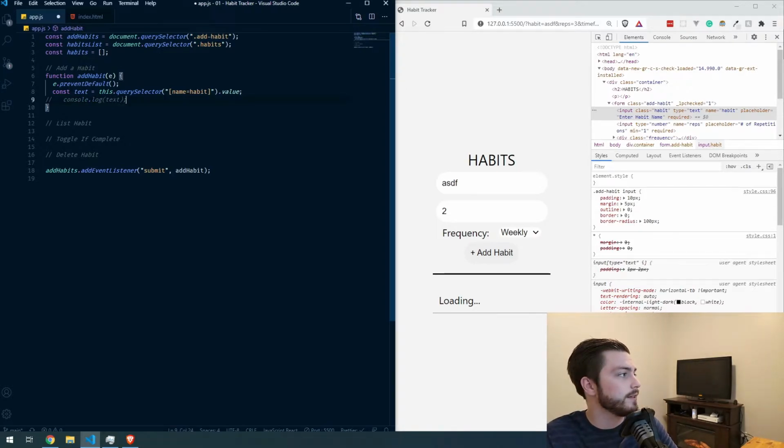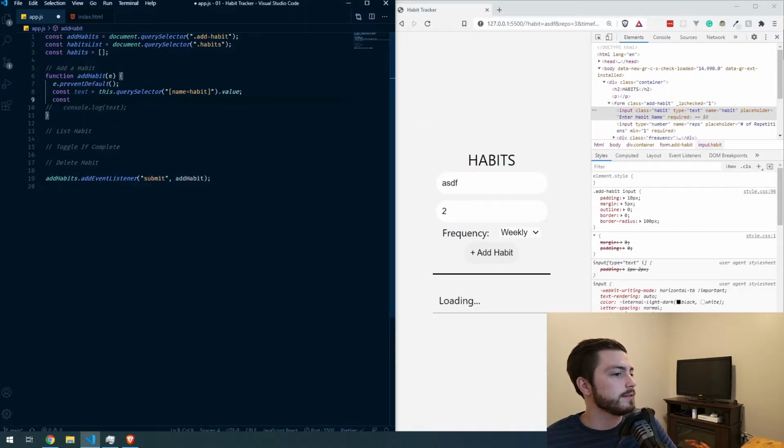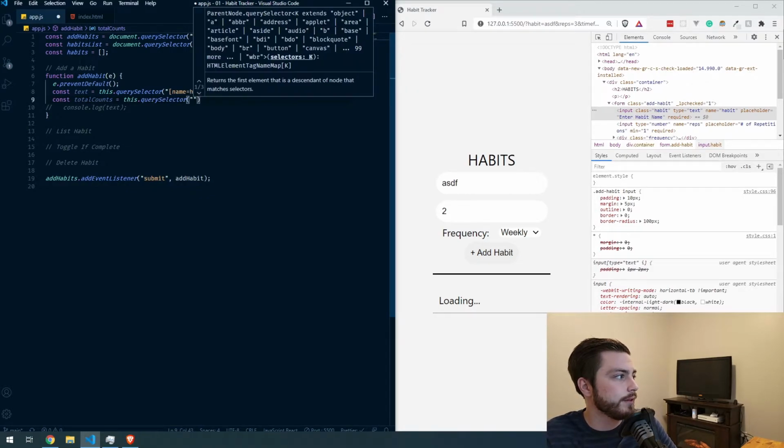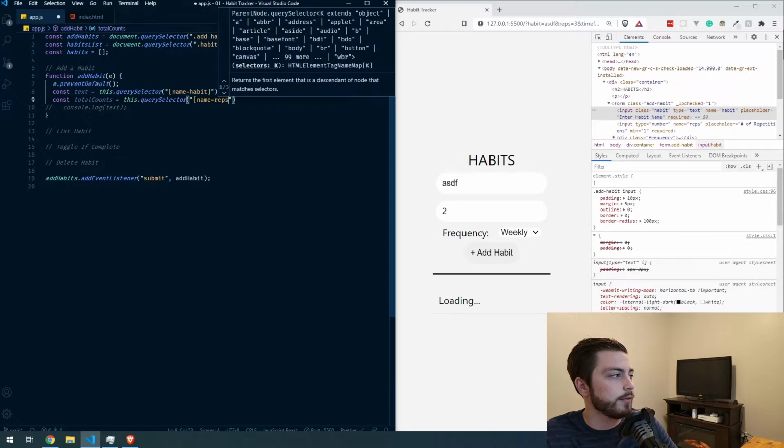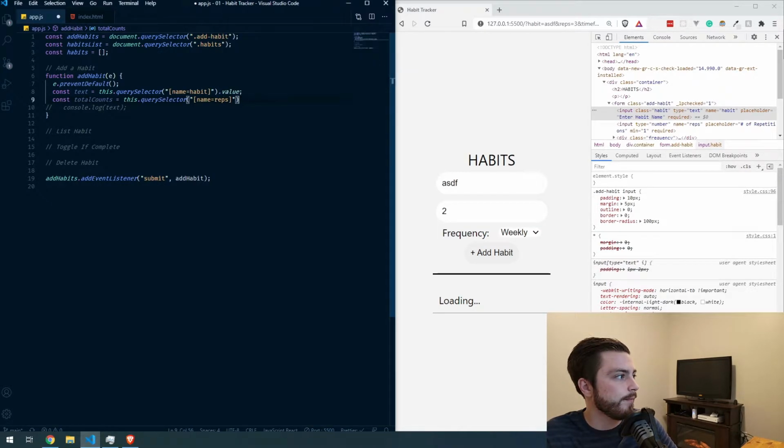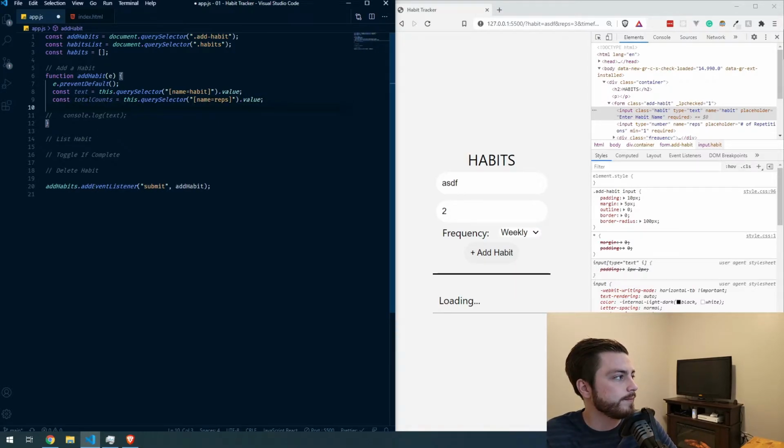I'm going to comment out this console log, and we're going to do the same thing for reps. So const, let's name it total counts equals this dot query selector again. Okay, it's still a name, so we're going to do name equals reps dot value.